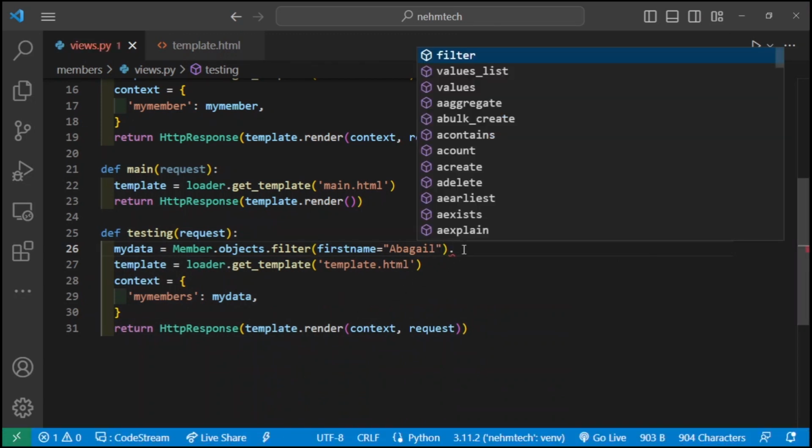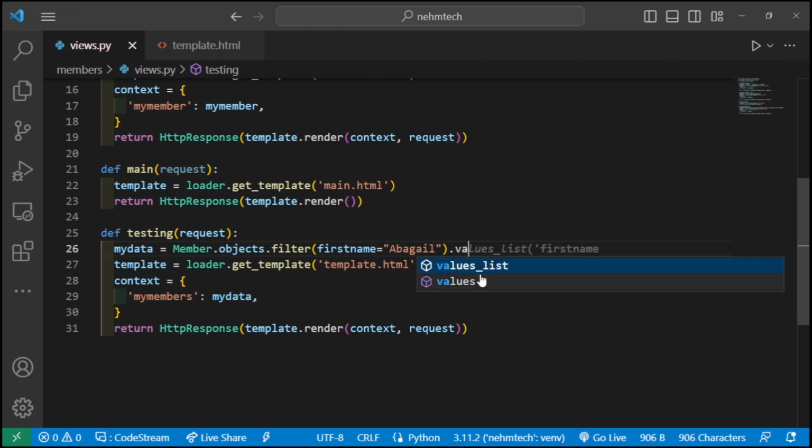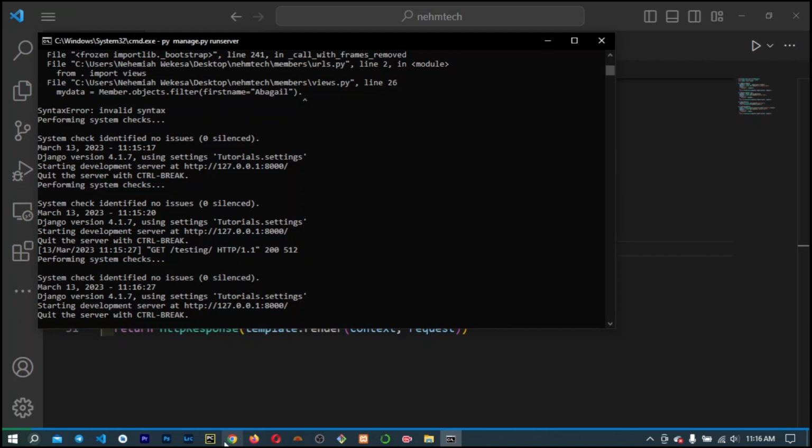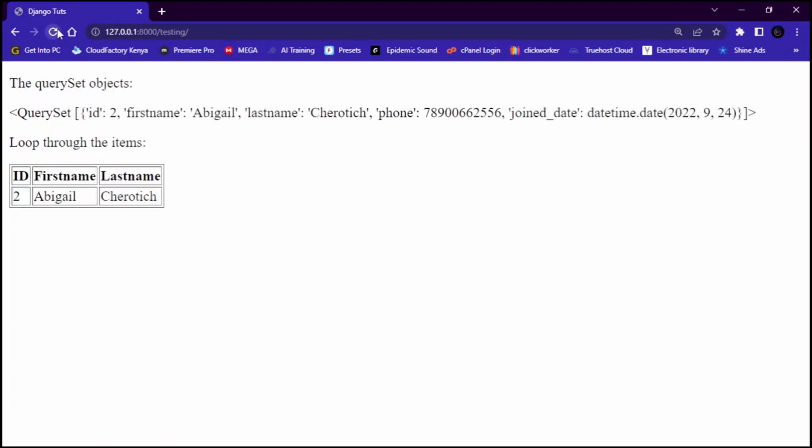Let me type dot values so that it may filter the values. Ensure that you have the empty tuple, and it should be Abigail. Then let's go to the browser. Always ensure that the server is up and running before you refresh, otherwise you'll have an error. Let's refresh, and this is how you can get the data of just a particular record or row.